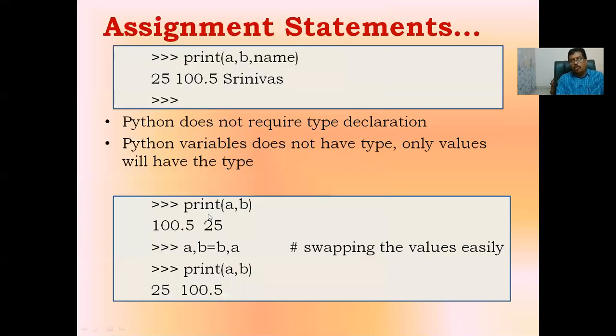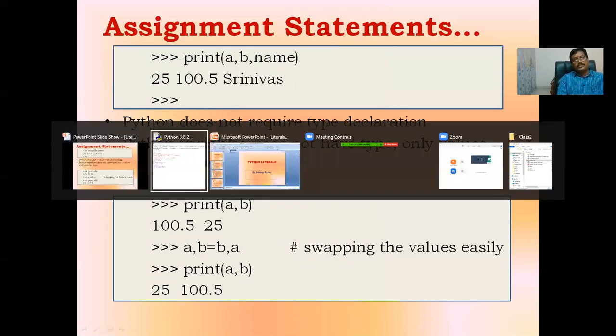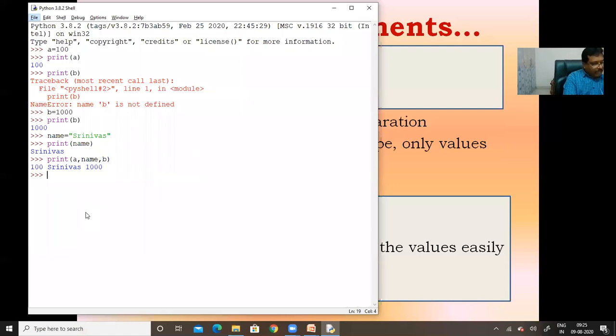Similarly, at a time, it may be integers or it may be float or it may be characters, whatever the values are, it is going to print. Here I am going to specify one more example. Now the A value will be 100 and the B value will be 1000. Now I want to interchange the B value into A and A value into B.